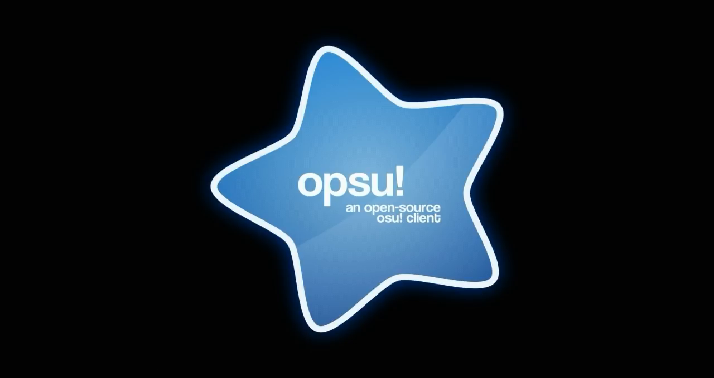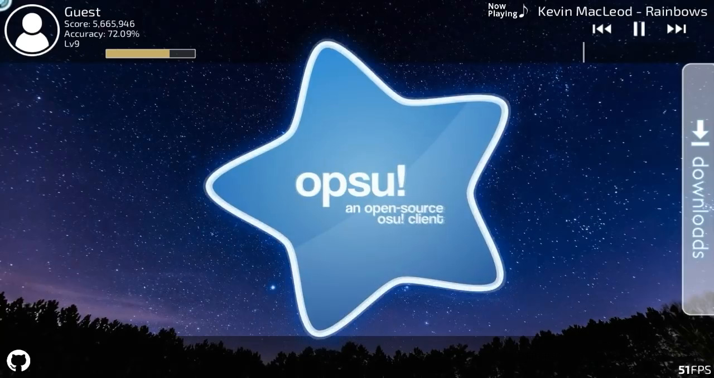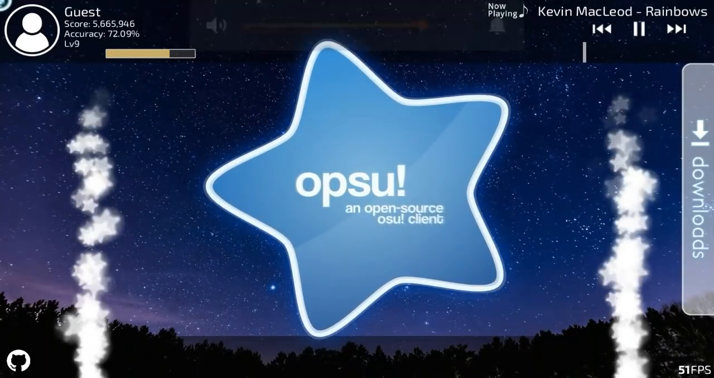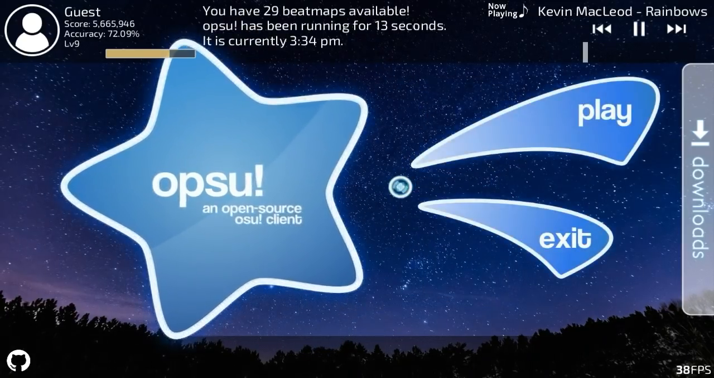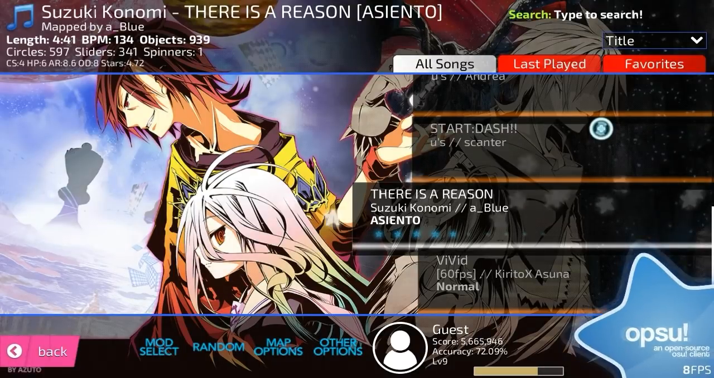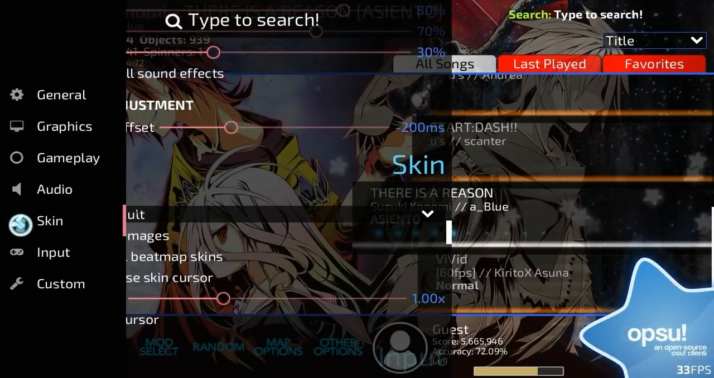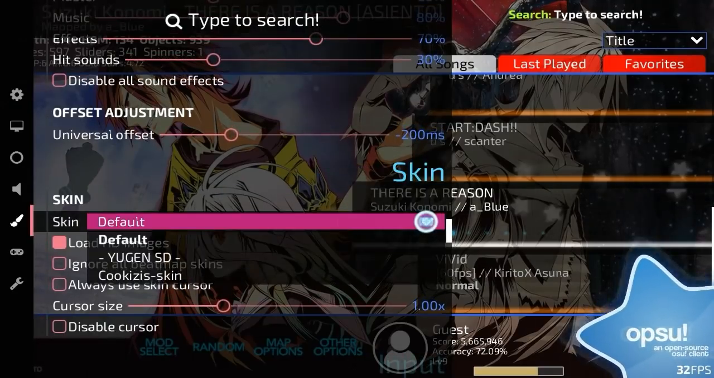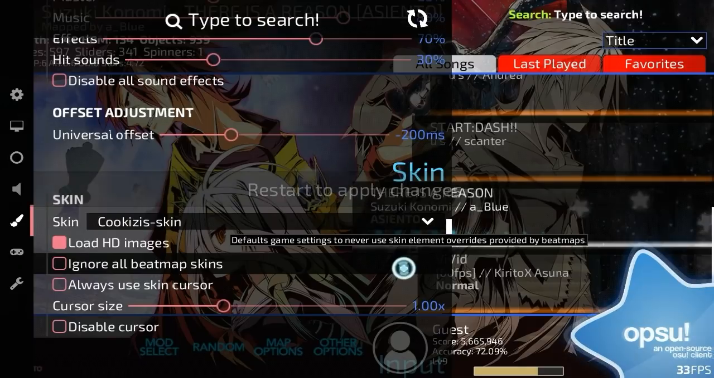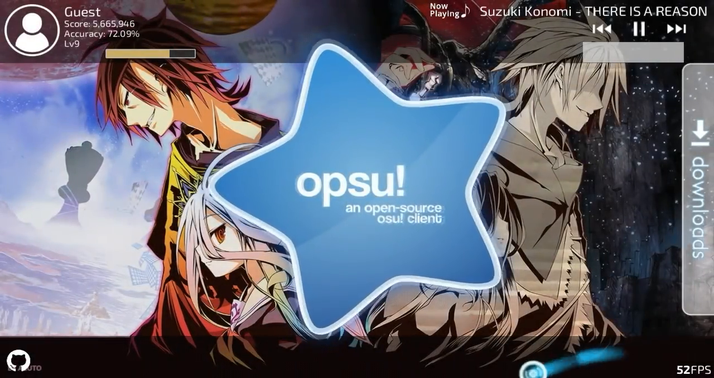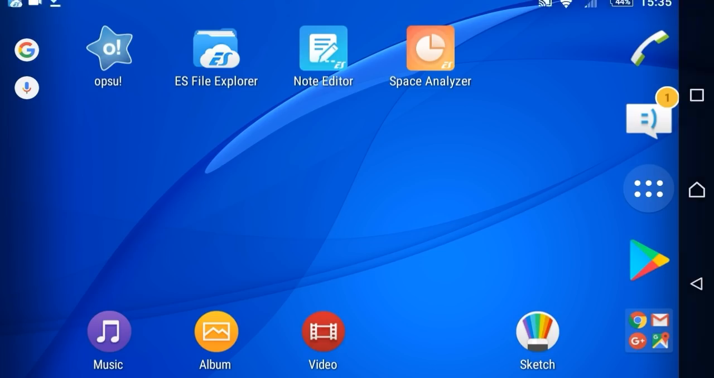Now all we need to do is open this app. It's taking too long. Okay, there we go. Now just tap this, play, and then go to the other option. Tap this one, just skins. You can see it, skin. Tap this and choose cook. There we go. Now just restart the app and open it again. It's loading again.